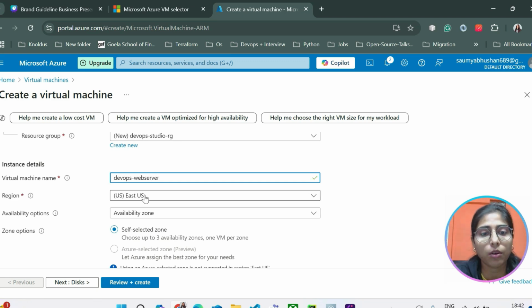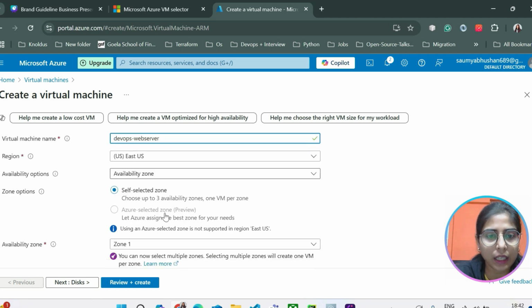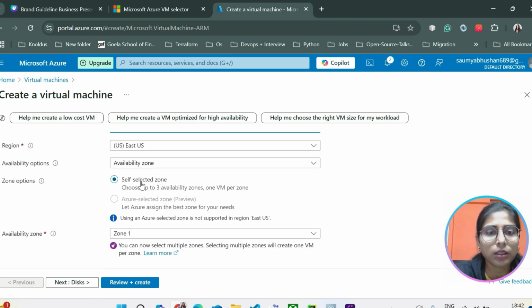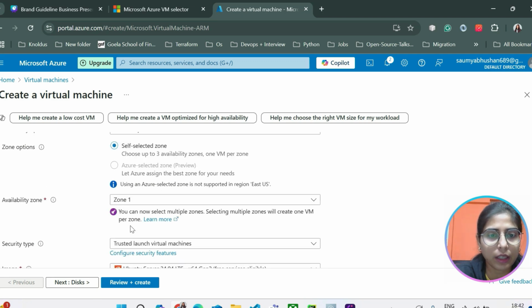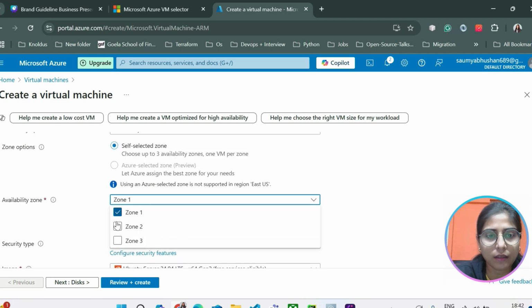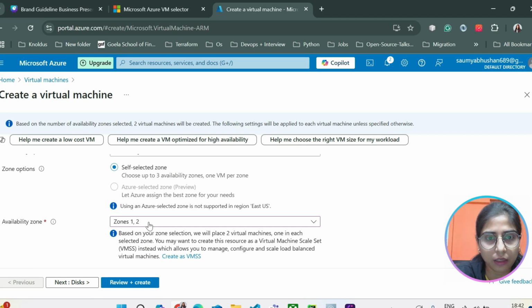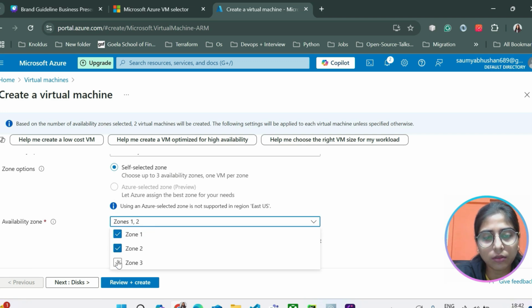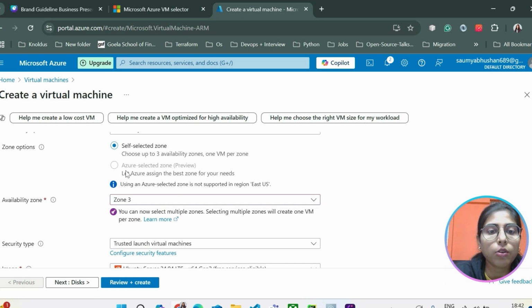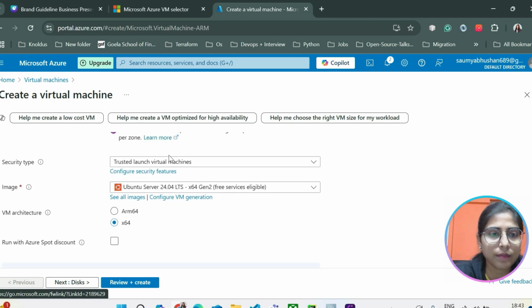Now which region do you want to select? If you don't know the concept of regions and zones, you can refer to our older video. Let's assume for now we are using East US. Now you can also select availability zone. So this is self-selected zone, right? You can select any zone that you want. If you want to select 3 different zones, you can select it from here. If you want to use only a single zone, then that is also okay. So for now, let's assume I am selecting zone 3. You can also let Azure select your zone. This is in preview.